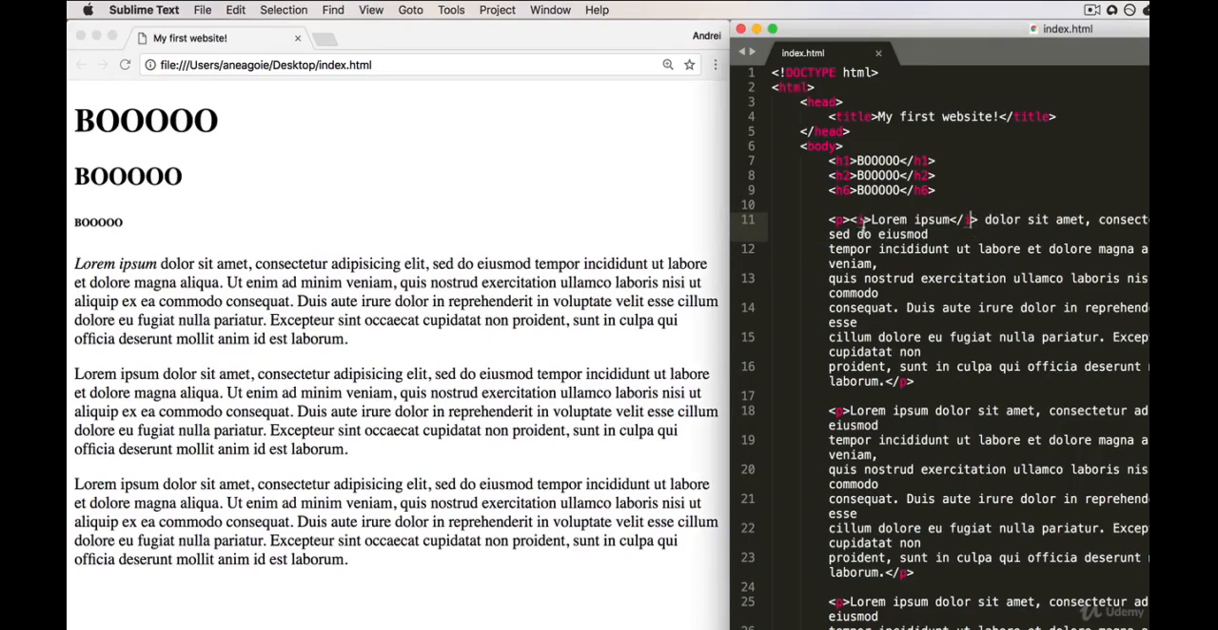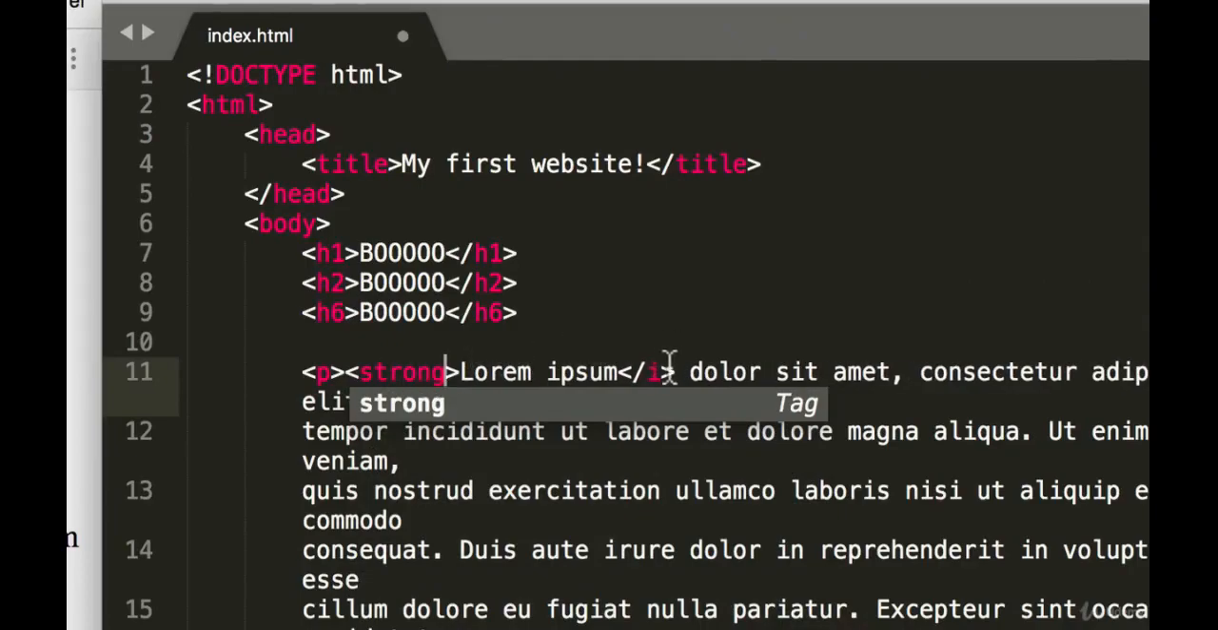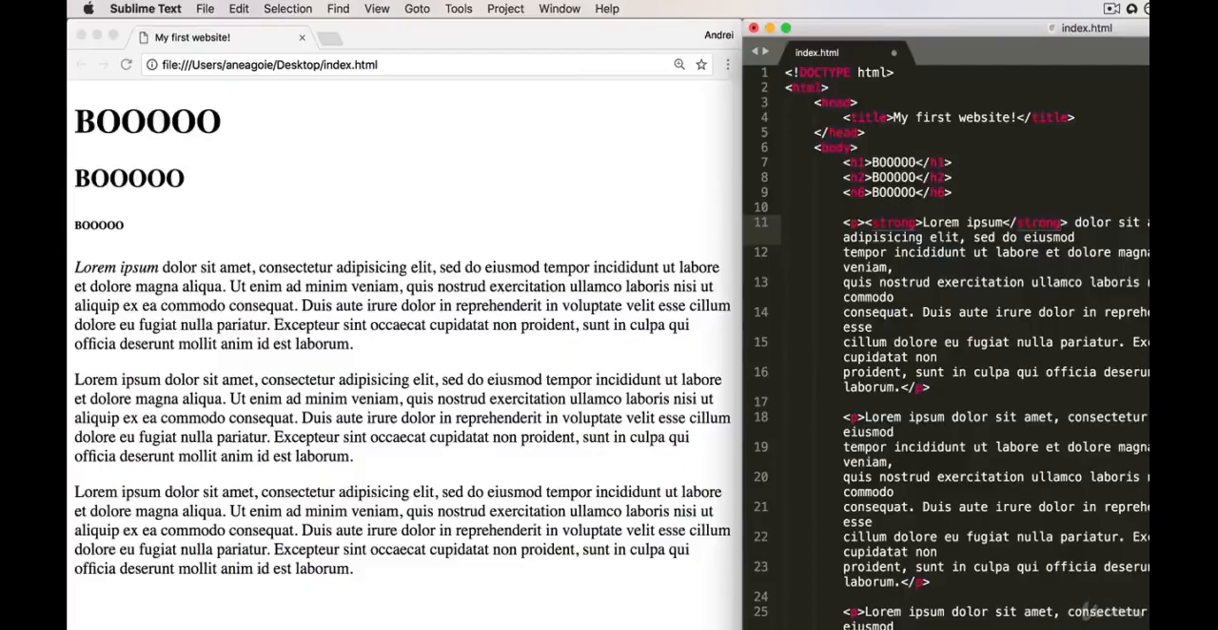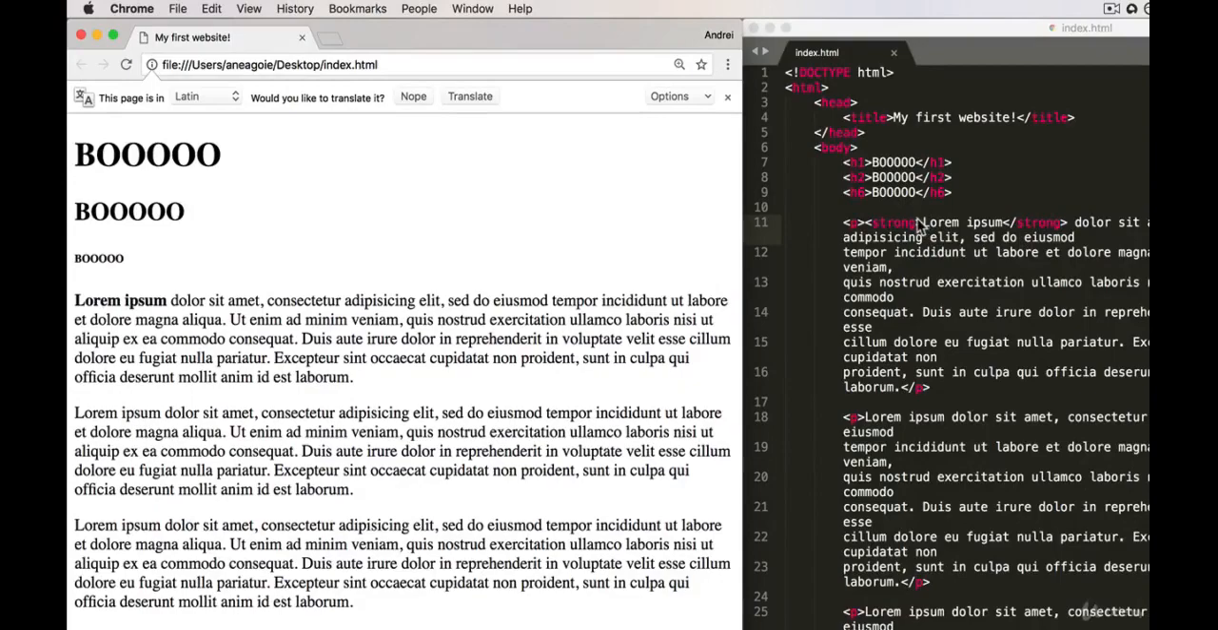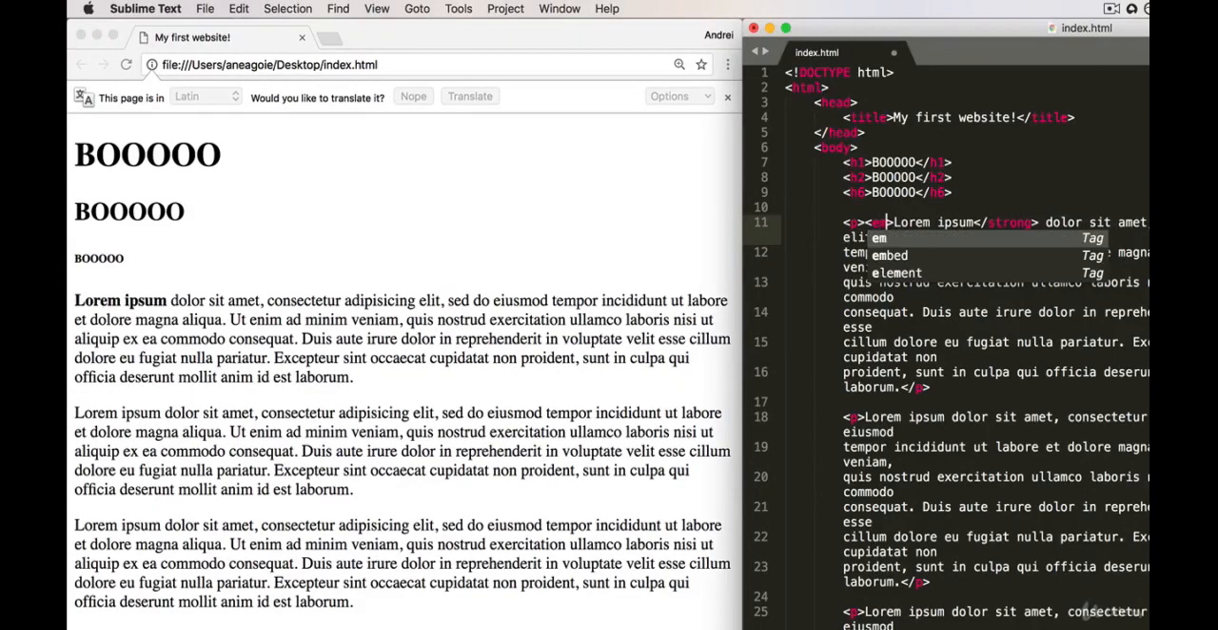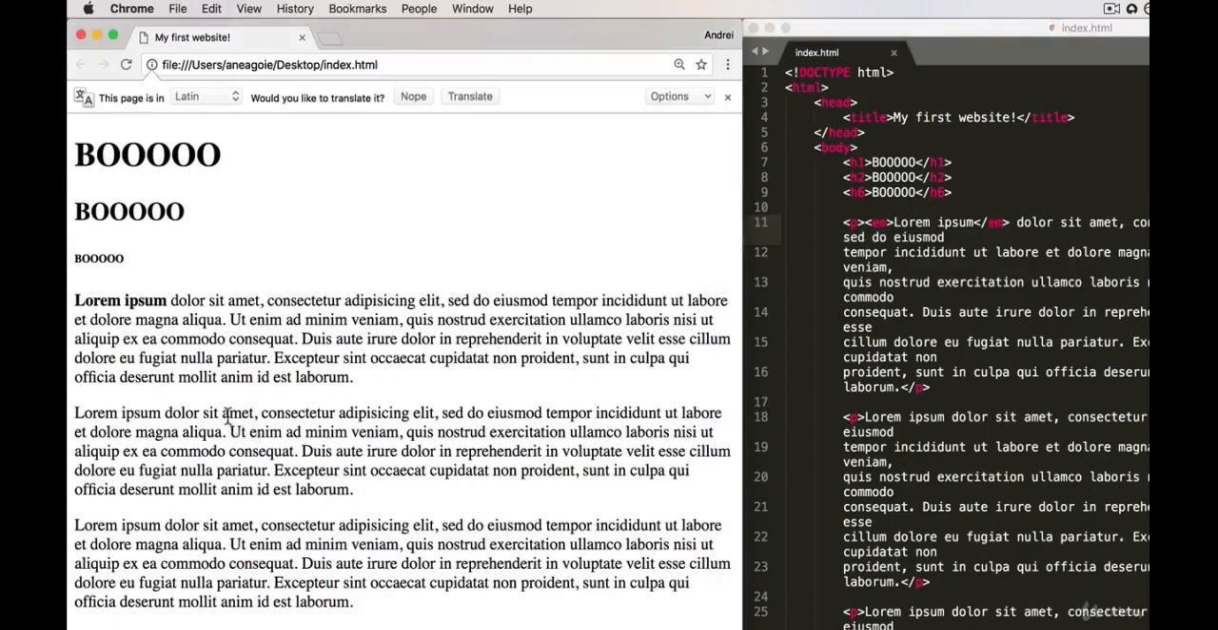Or some screen readers, which people who are visually impaired use, didn't really understand the meaning behind italicize and bold. So now we use something called strong for bolded, and refresh. And then for italicized, we use em for emphasis. And there you go.